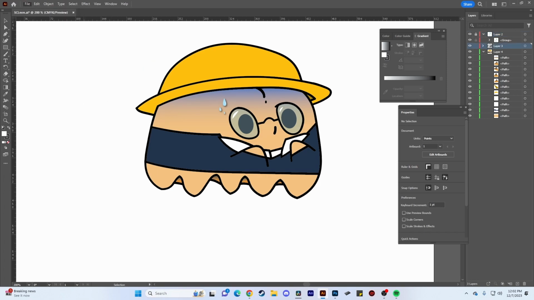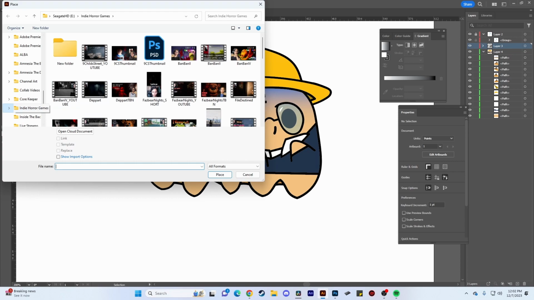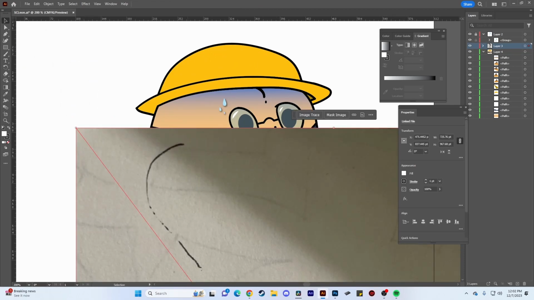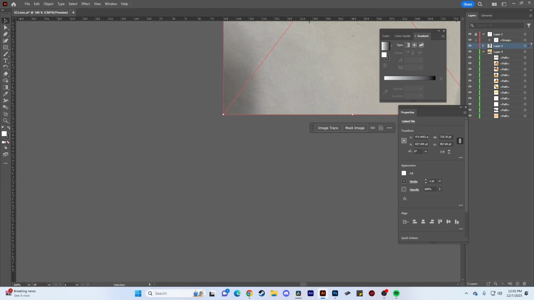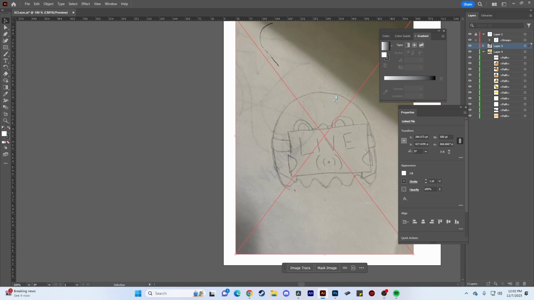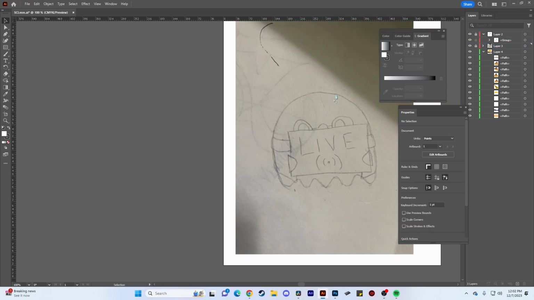Always go to File, Place, and I grab from my OneDrive the uploaded Squid Chip drawing. This is the only one I have right now because I deleted them. And I resize this bad boy, align him here. And then that layer that this picture is on, I'll block it out, lock it. And then I have a drawing pad.